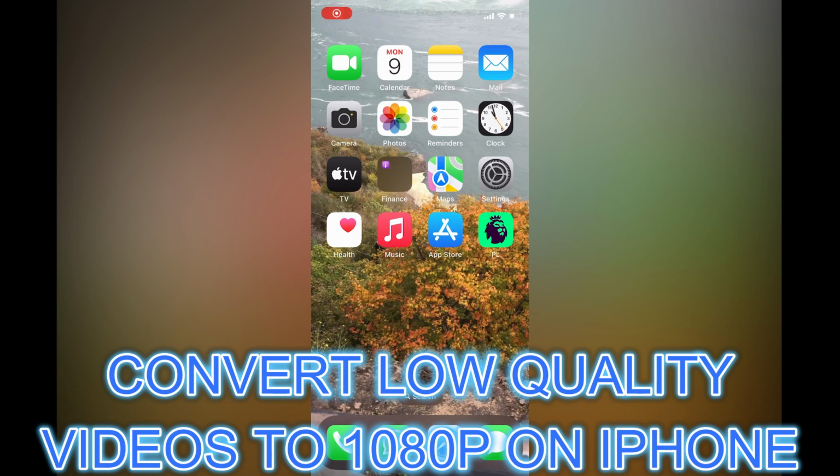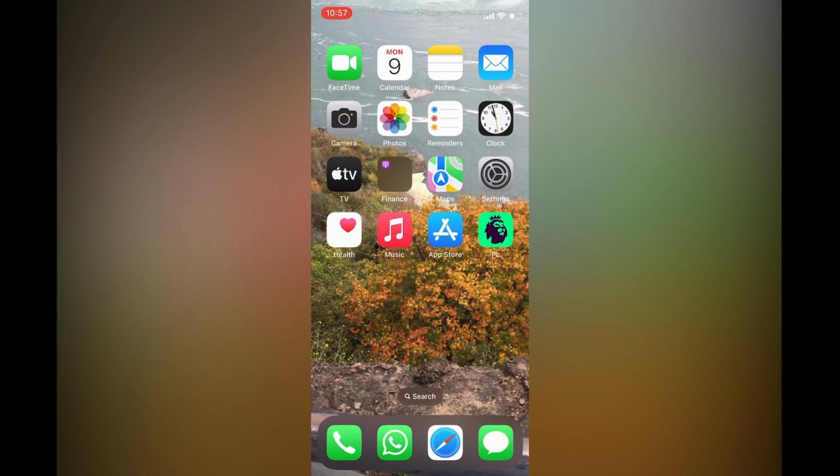Hello, in this video I will be showing you how to convert low quality video to 1080p HD on iPhone.